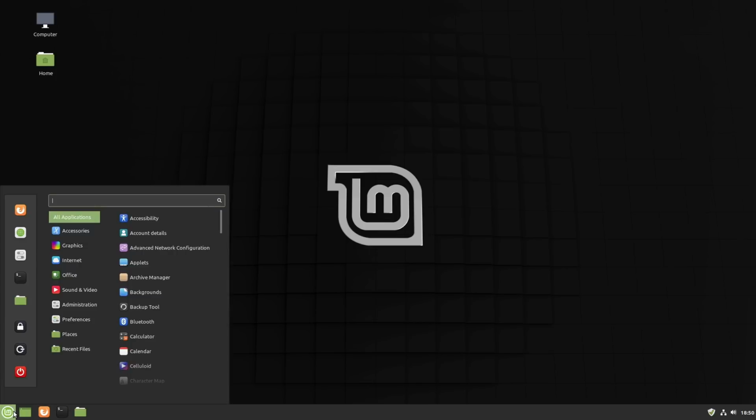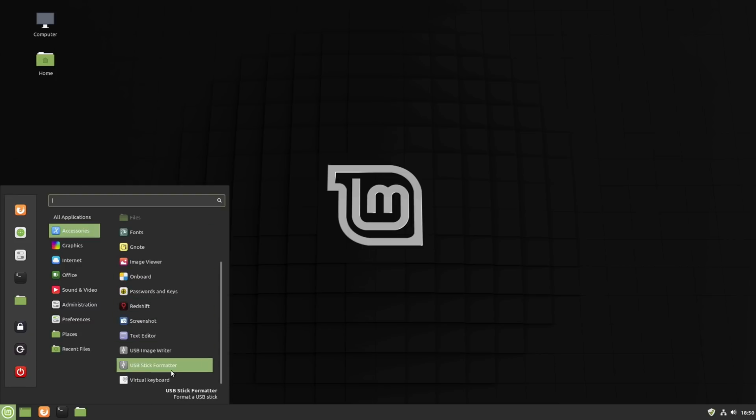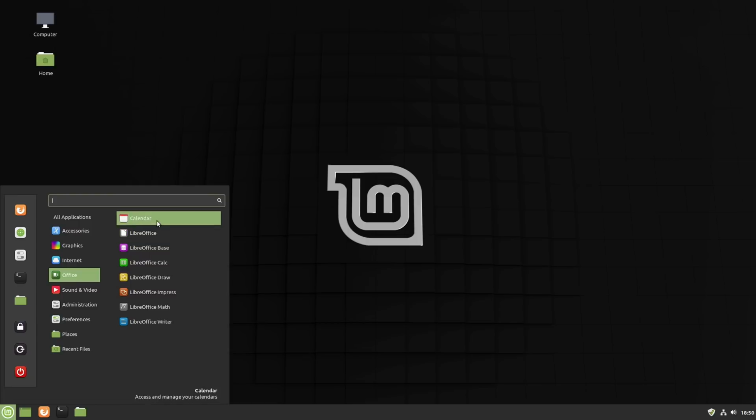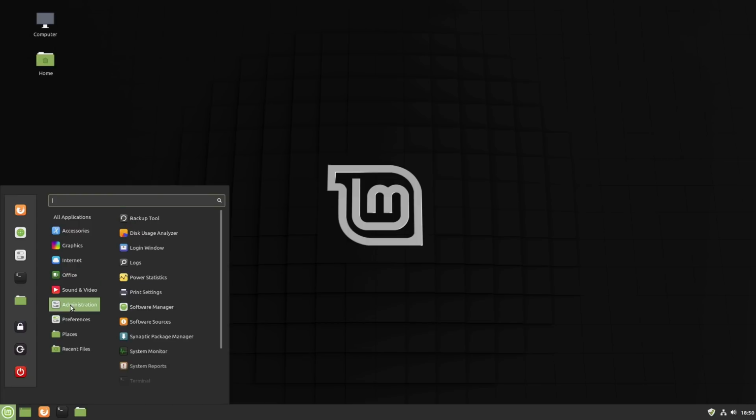All right. But most of the other things are going to be, we'll also have our Linux Mint tools. We have USB image stick formatters and writers, very useful for me and a lot of the things that I'm doing. We have our Redshift there, graphics. We have our drawing, Pix, Simple Scan, Firefox, Transmission, Thunderbird, HexChat. We have the full LibreOffice suite embedded. Celluloid, Rhythmbox, and then basic administration.